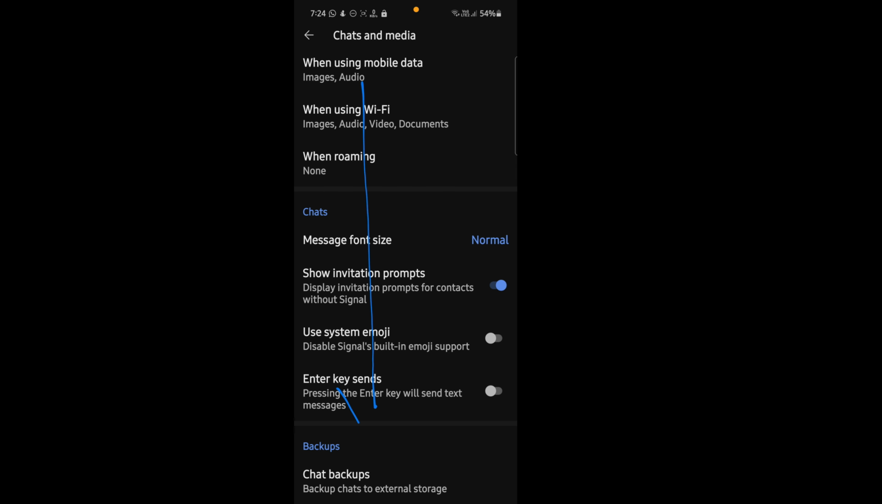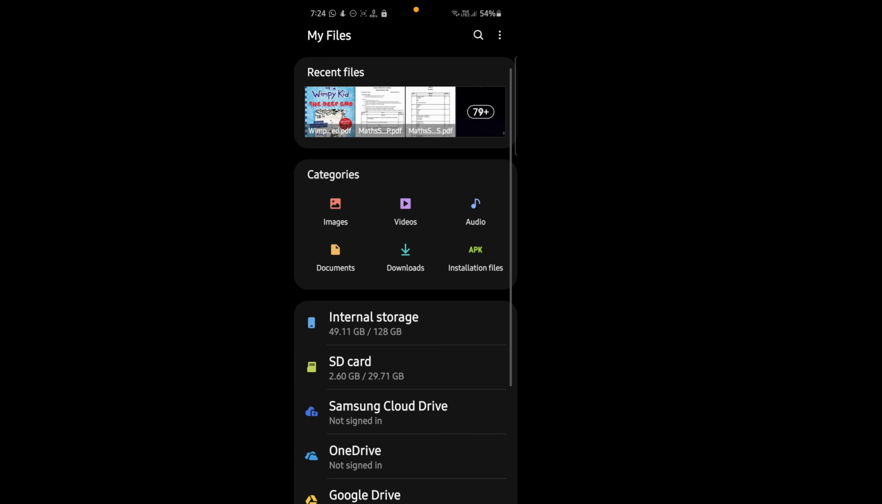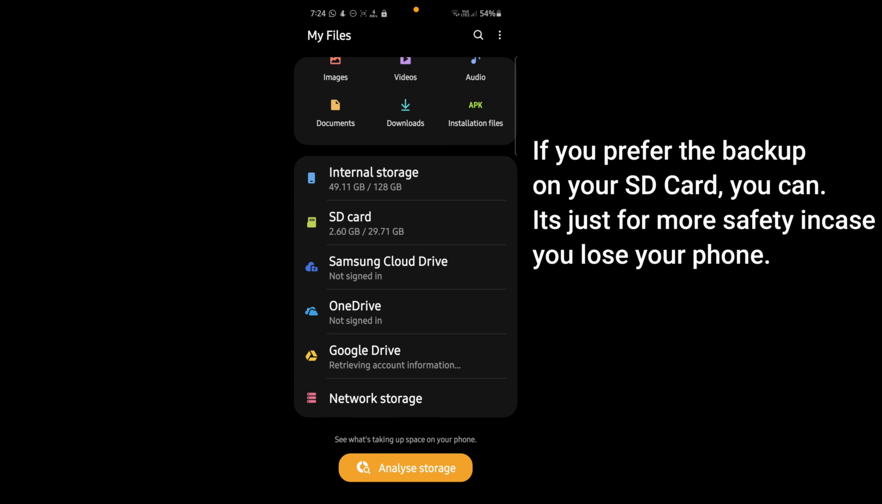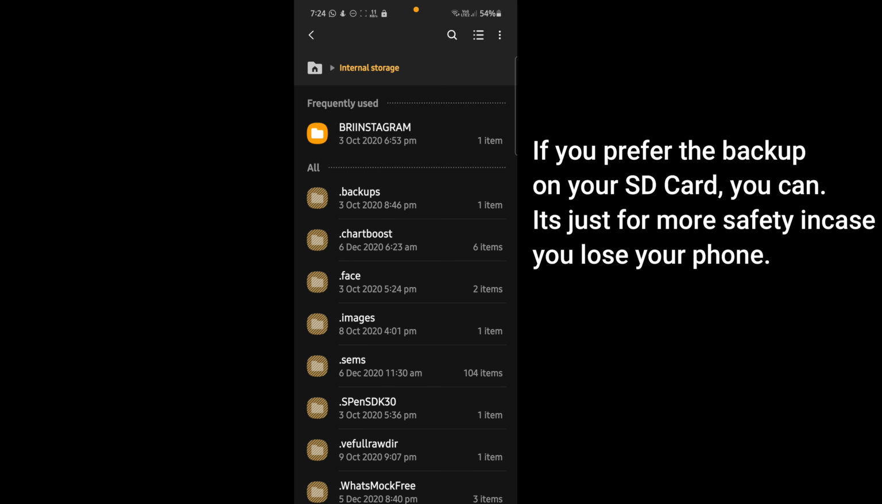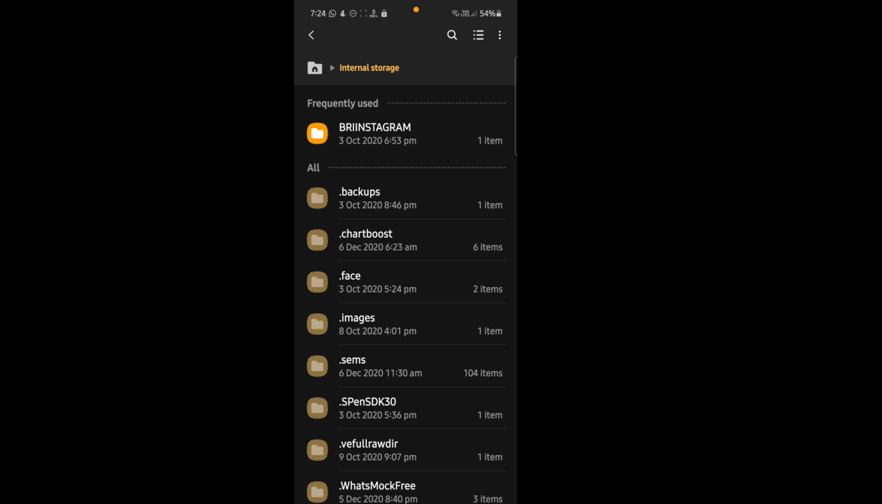The most important feature here is backups, chat backups. I have never seen this in any other chatting application. So now I will show you how to use it. First of all, go to your default My Files folder and go to internal storage and create a folder named Signal Backup or Backup of your chats, whatever name of your own choice.